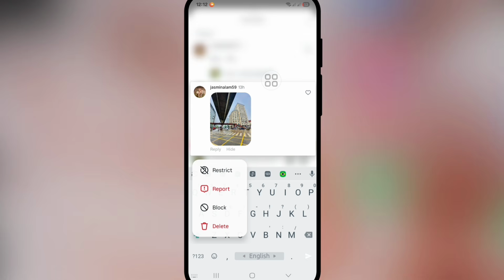Actually, this is an app glitch. After a few days, it will be solved automatically.